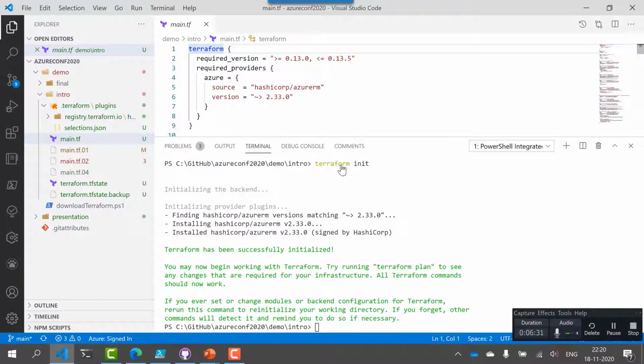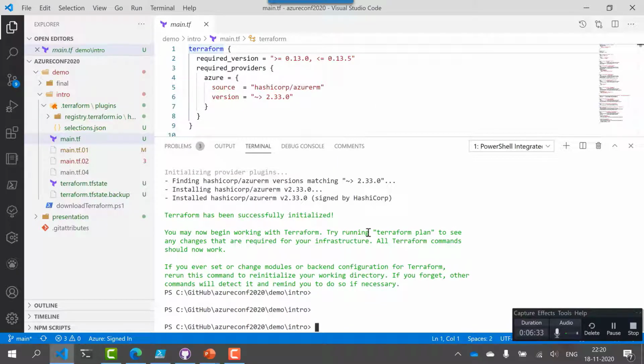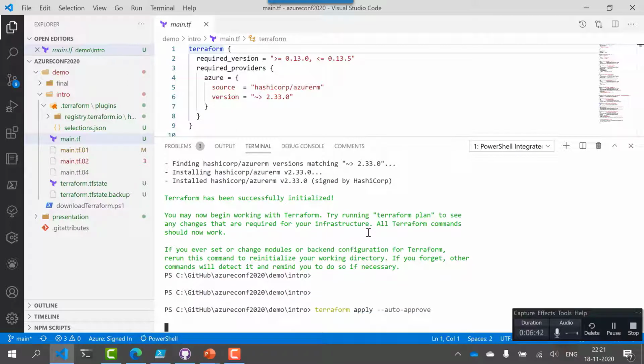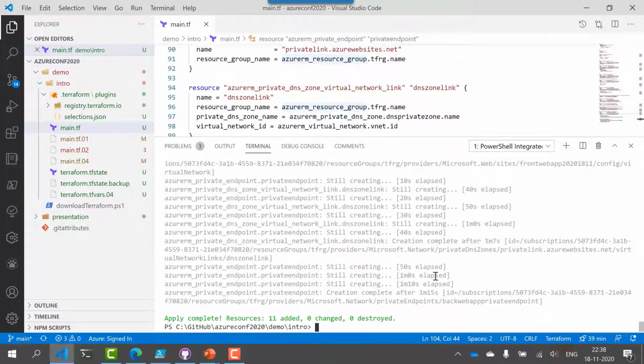Now I have this done. I'm not going to run Terraform plan anymore because Terraform apply already does that for me. So I'll just do auto approve. And it should run Terraform plan and then perform the actual execution of my Terraform resource configuration itself. All right, so now we have the entire resource configuration completed, and you have 11 resources added.